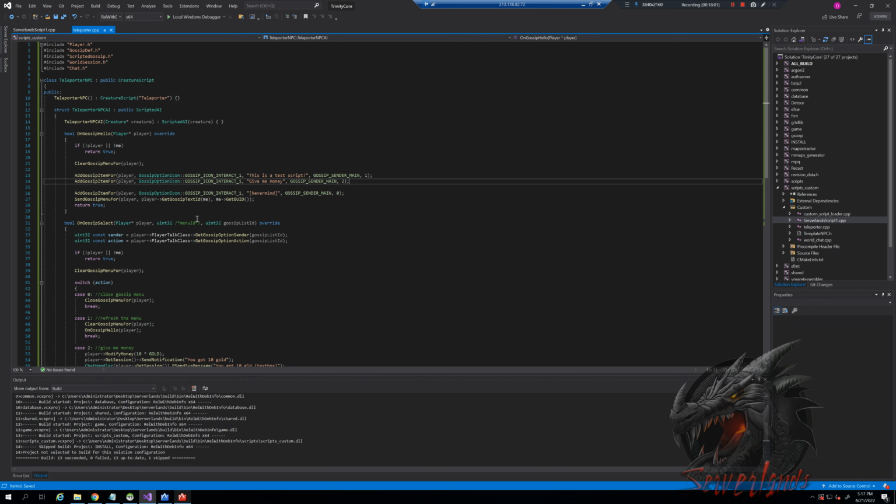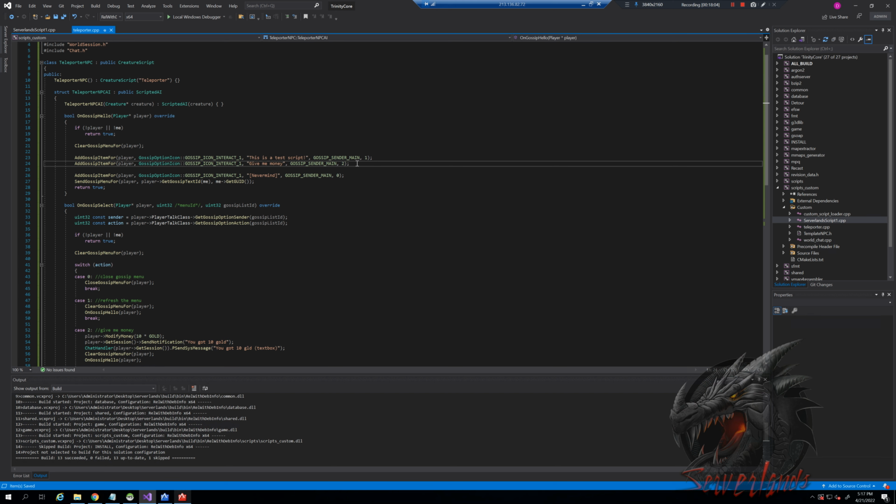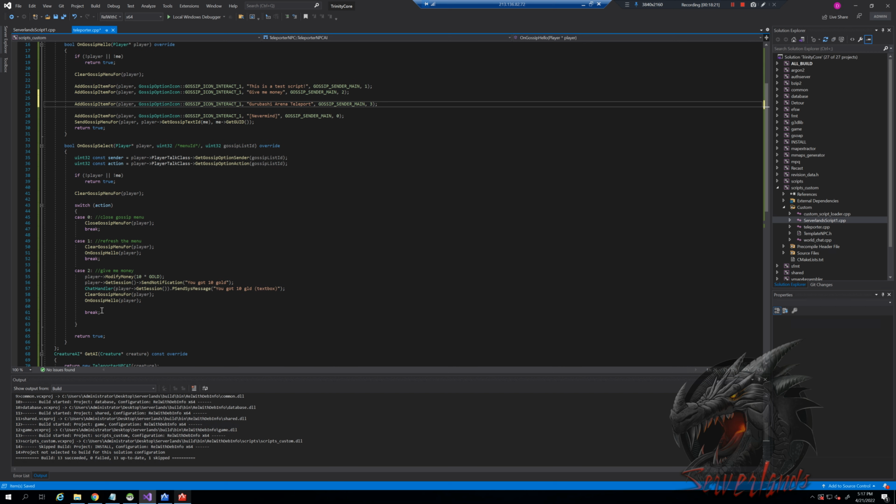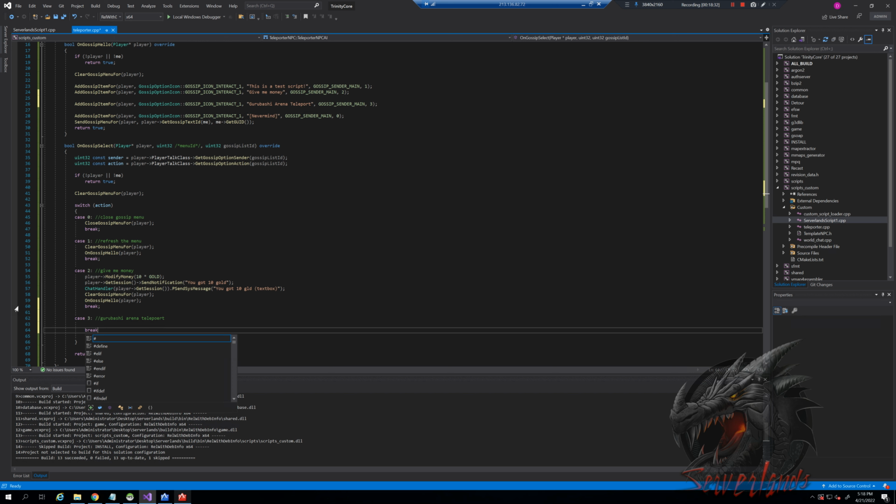Gonna copy it, gonna go in here, gonna control D to duplicate, gonna add some space, and I'm gonna go in here and adjust it into Gurubashi Arena teleport, for example. Obviously gonna be case number 3 because this is an unused case. Case 3, it will be. And I'm gonna add break here, and now gonna make sure that the player gets teleported whenever he talks to the NPC and clicks on this menu.